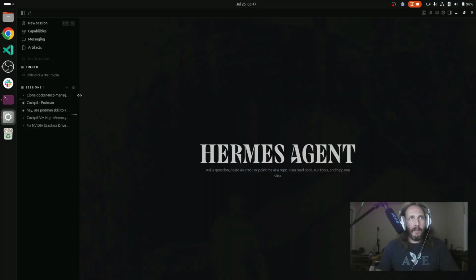So what I'm going to do here is create a new section. I'm going to say, hey, create a skill from this documentation for Ubuntu and Arch. I'm going to say, clone the repo if necessary. And I think that's about all I need to do right there.